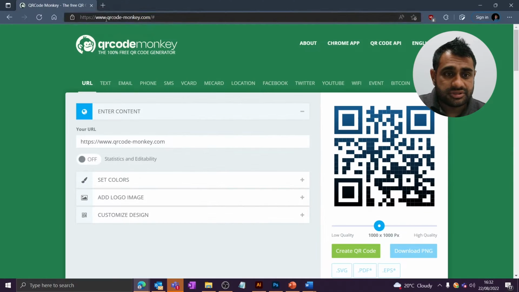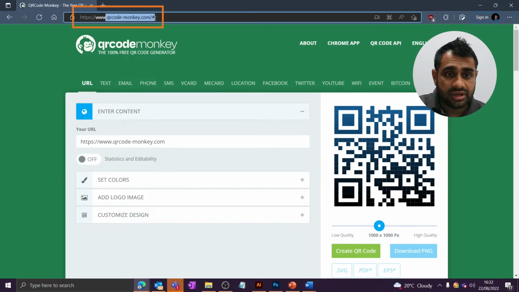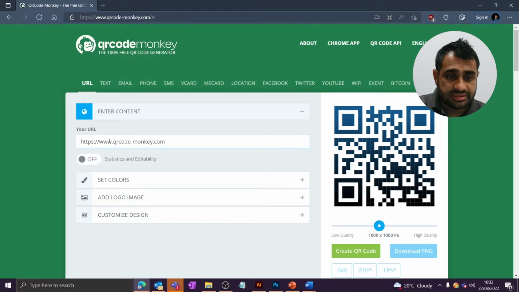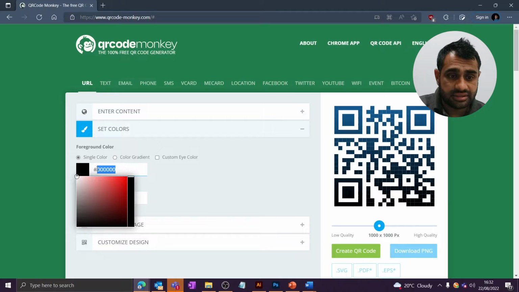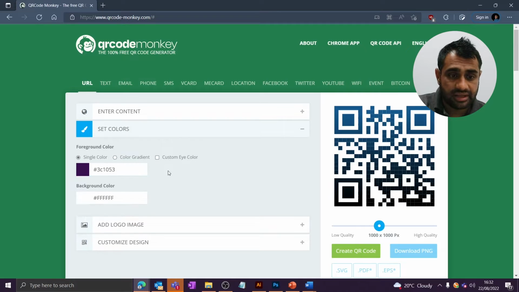This is a site that I like to use. Head over to qrcode-monkey.com and here you can enter in the details, so you pop in the URL that you want. You can set the colours by a hex code if you know it, or by picking the colour. You can also change it to colour gradient, etc.